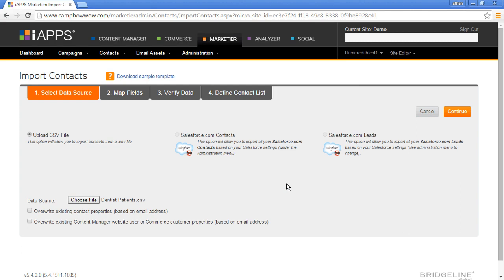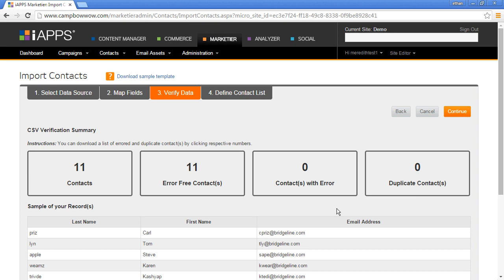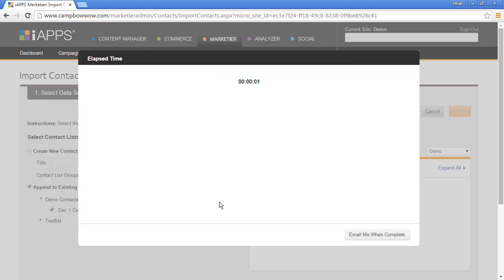And I'm going to overwrite existing contact properties based on email. Now we're going to map the fields, just like we did before. Verify the data, just like we did before. Continue. And rather than creating a new contact list, I'm going to append this to an existing contact list. Choose the contact list and click Import. All right.